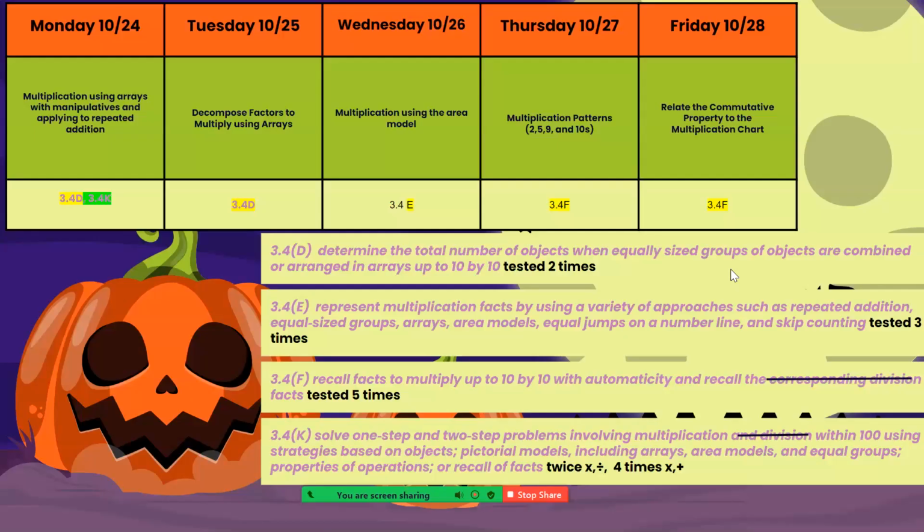Okay, so this is a full week. Not used to those anymore, are we? So let's start off with what we're going to be teaching and the TEKS that go with it.